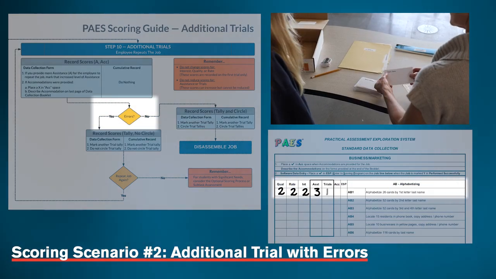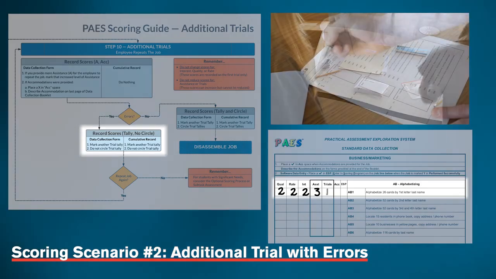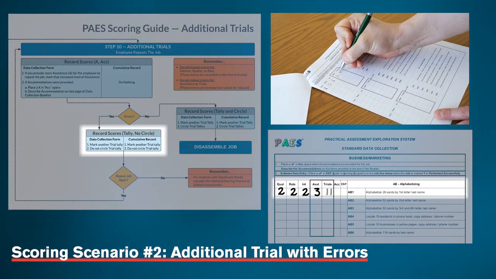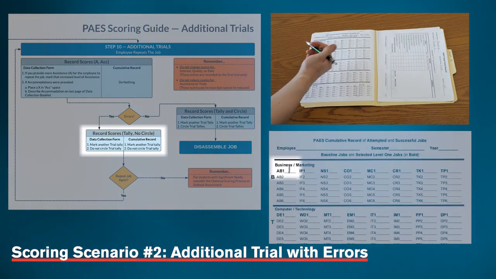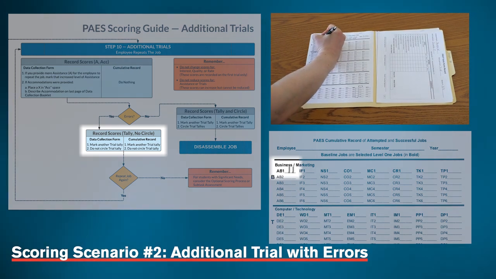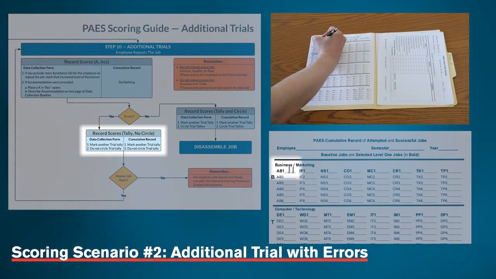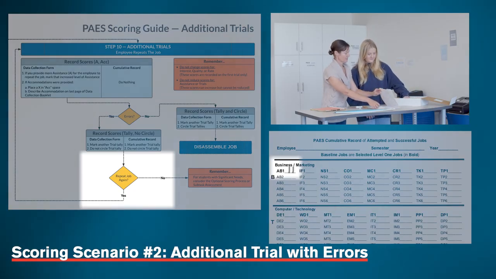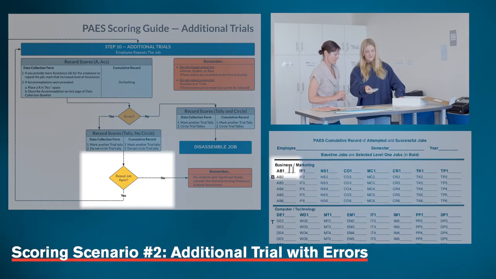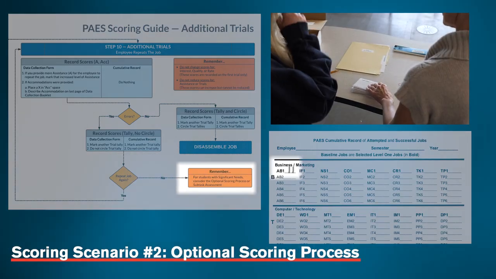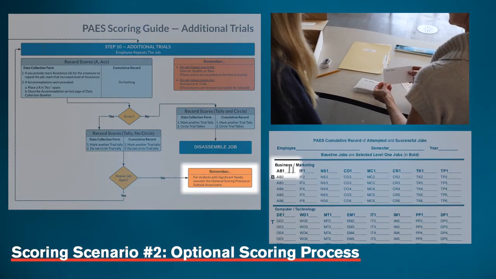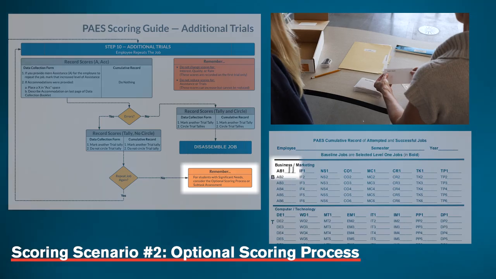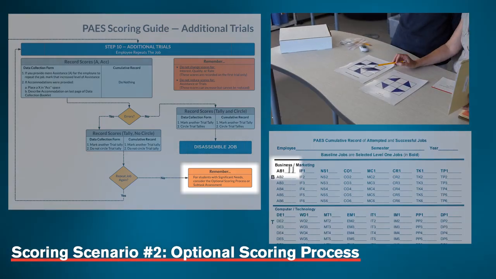If the employee instead made errors on their second attempt, you would still add one trial tally to the tallies on the data collection booklet and the cumulative record form, but not circle them. Then you would decide if you think the employee could perform the job during the next trial with an accommodation, modification, or increased assistance. If you think the employee will not be able to perform the job without a lot of assistance and many unsuccessful trials, you might try the optional scoring process.